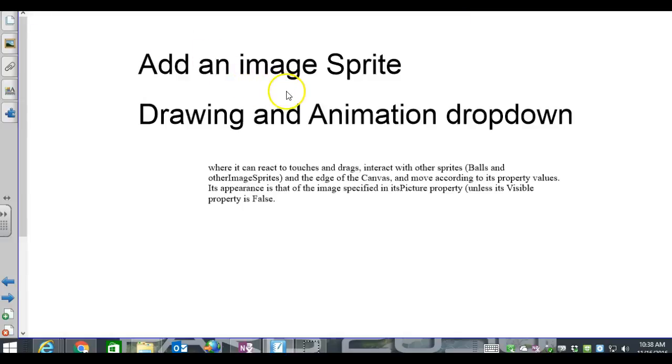So now what we're going to do is add an image sprite. Now, this is different than an image. It's in a different spot. An image, like we did with the last app, with the picture of the Martin Luther King picture, is stagnant. It doesn't do anything. An image sprite is an object that happens to be a picture. It can do stuff. It has actions. So what we're going to do is add an image sprite. It's under the drawing and animation dropdown.